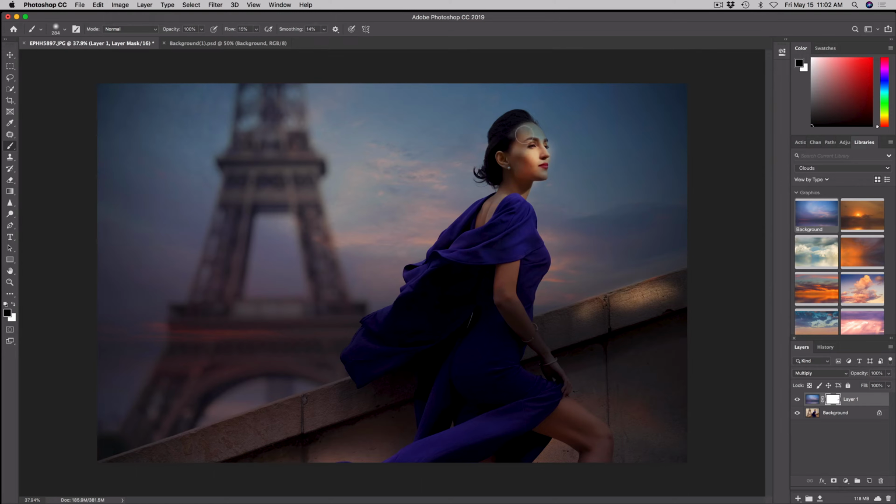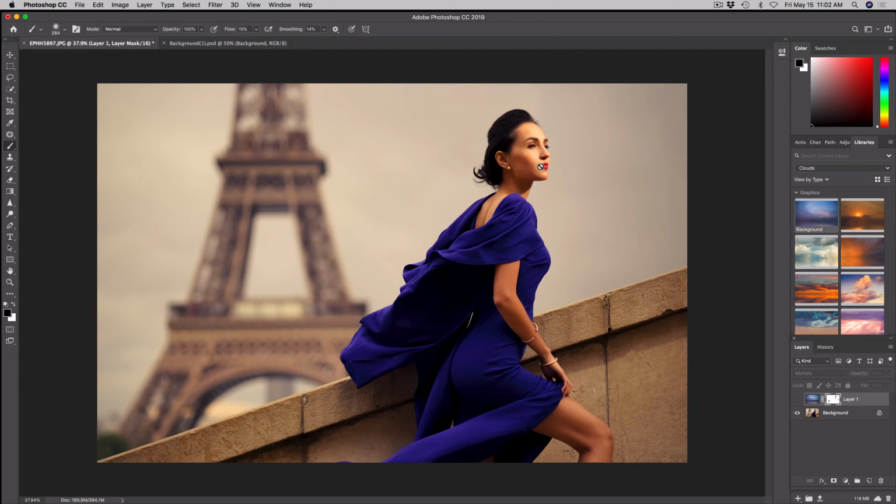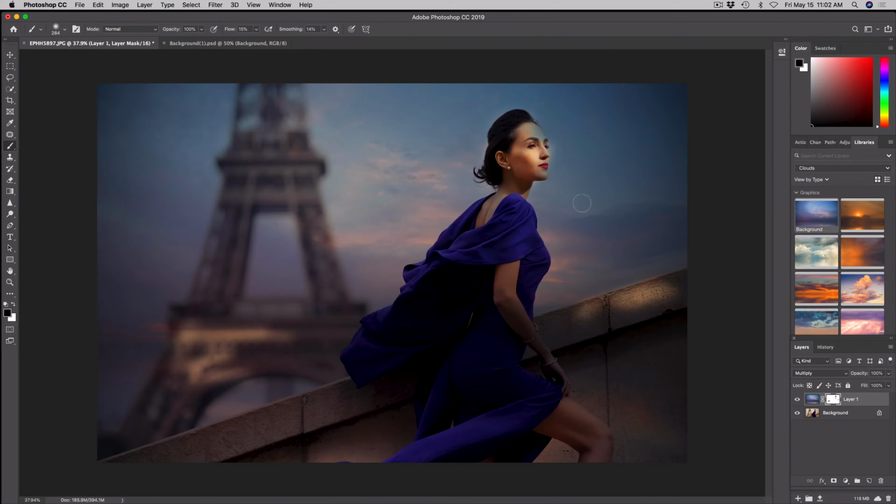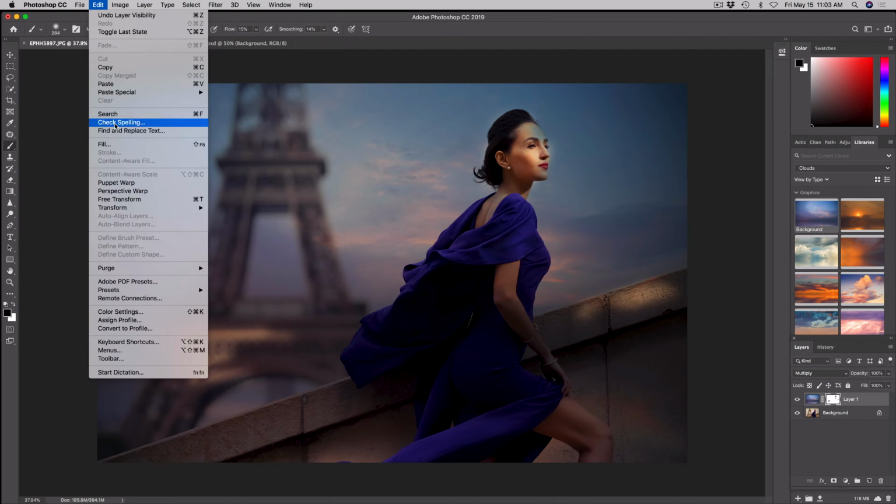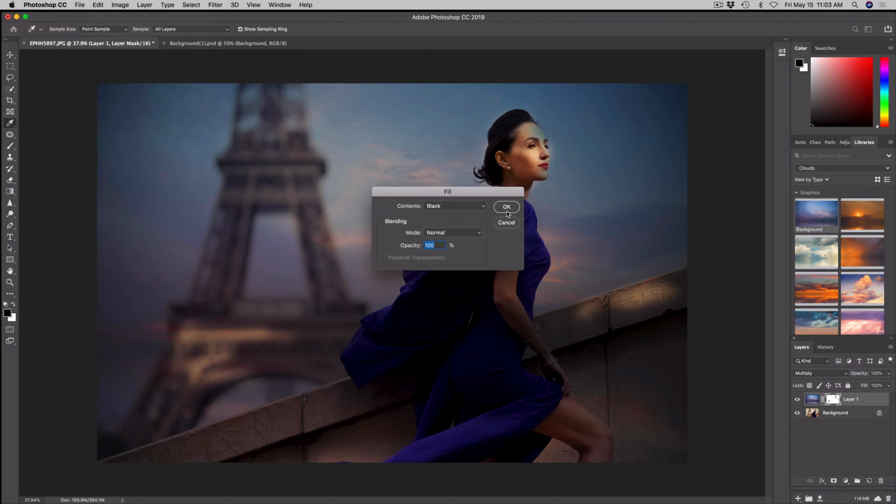Oh, I've got to take that out, because the highlight and the shadow, see that? Don't work. Because the highlight and shadow of this image is different than the highlight and shadow of the sky. And so when you just simply erase the areas that you want to get rid of, it just doesn't work. Let me do this again. Edit, fill, white.